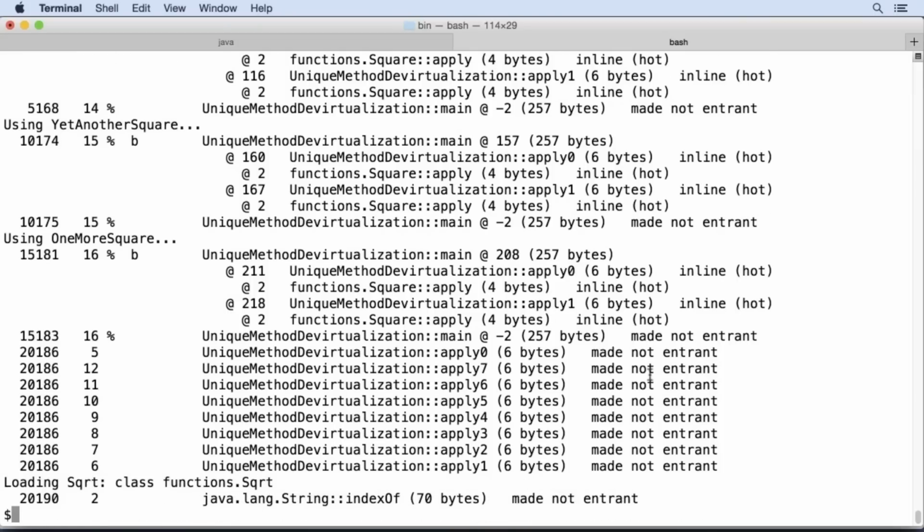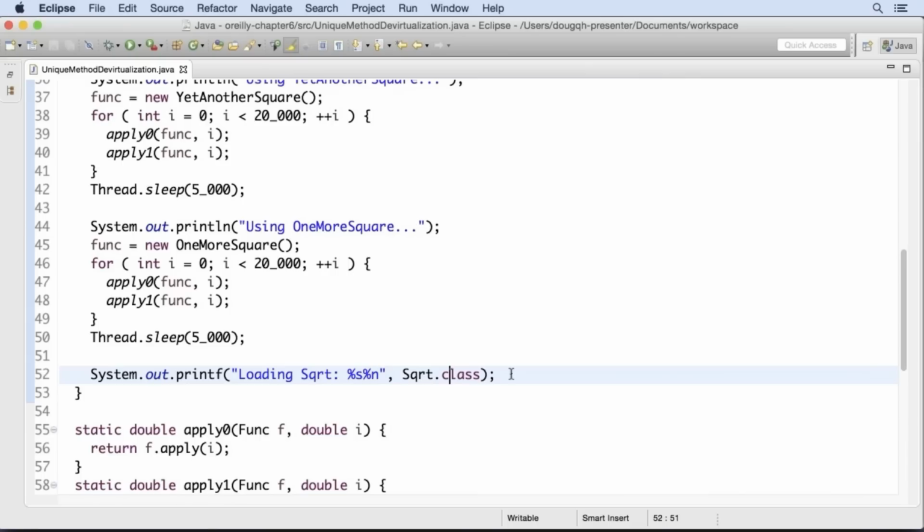But what's this at the bottom? Well, there was actually one more change to the file. At the very end of main, I did actually load square root, and this violated our unique concrete method assumption. Up until that point, the VM was able to say, there's only one apply method in the entire function hierarchy, so that must be the one we're calling. But as soon as I loaded square root, that stopped being the case.